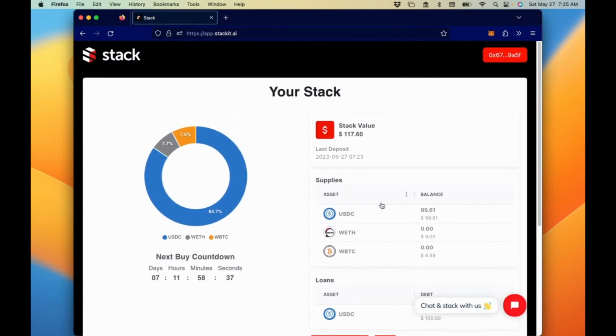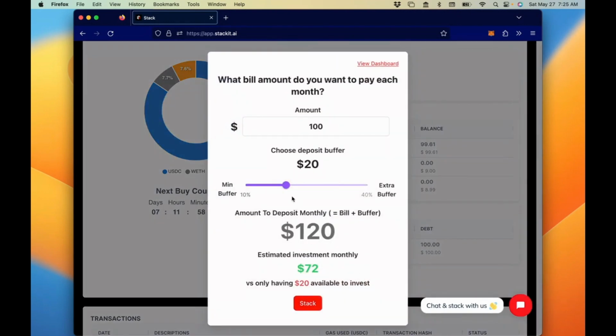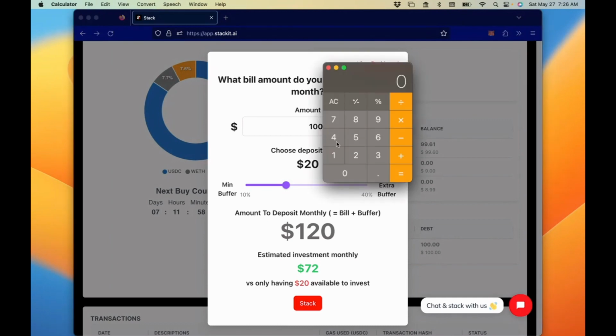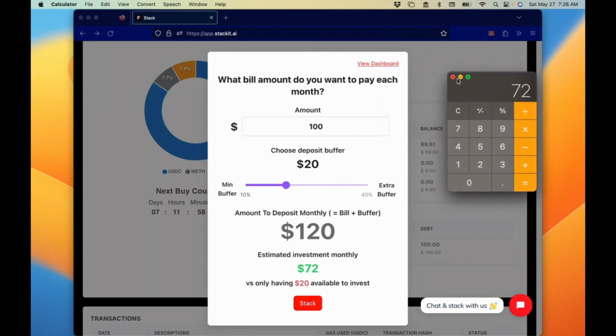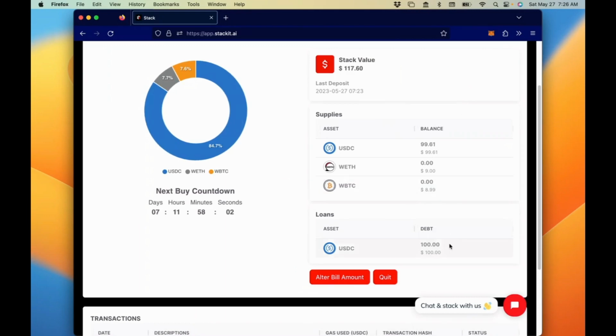But if you want to know exactly how much, you can always go here to alter bill, and it will tell you. So right now we chose $120, so we're going to invest about 70. Again, the market fluctuates, but if you look at what we just did, we're going to invest 4 times at $18. So 4 times 18 is $72. So basically over the month, we're going to invest $72 for you, and you only borrowed $100. So if Bitcoin and Ethereum grow, you will outpace your loan percent.